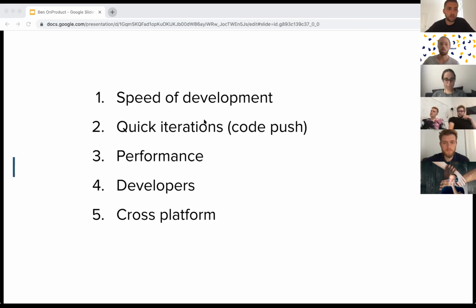Performance was one of the things that wasn't that important to us. Often a good reason to use native is if you have to do many computations. That didn't really apply to us. So React Native seemed just fine.